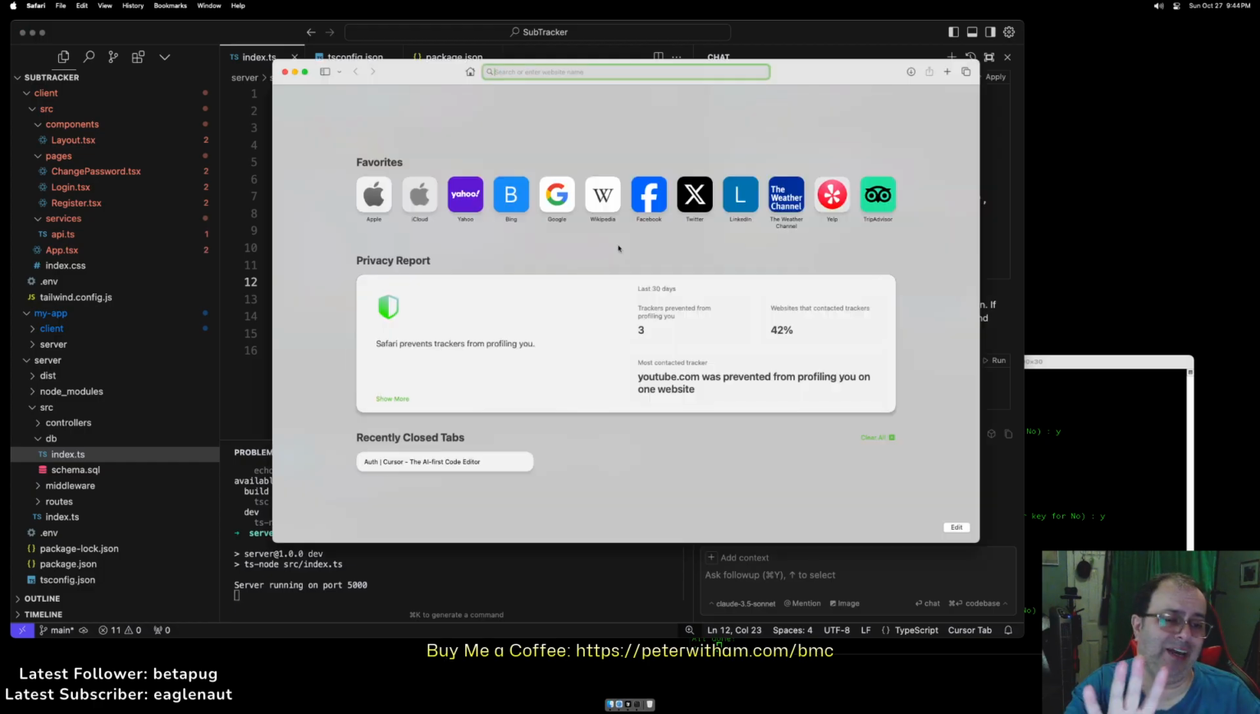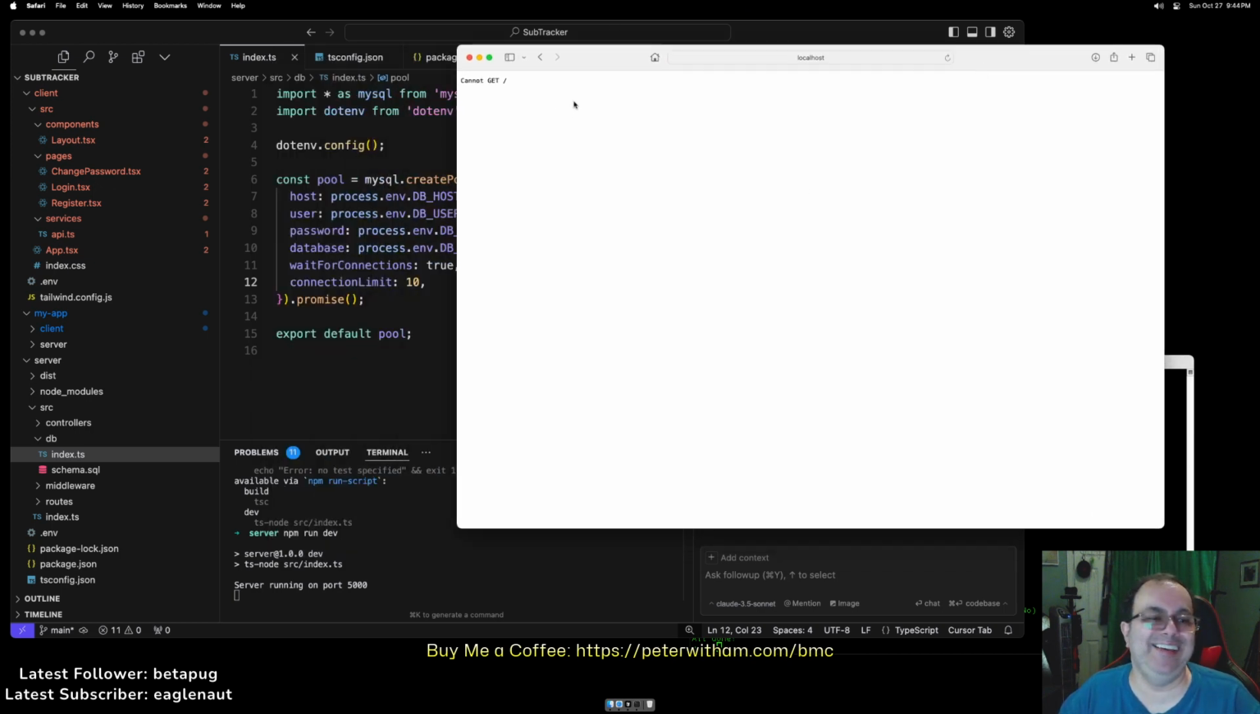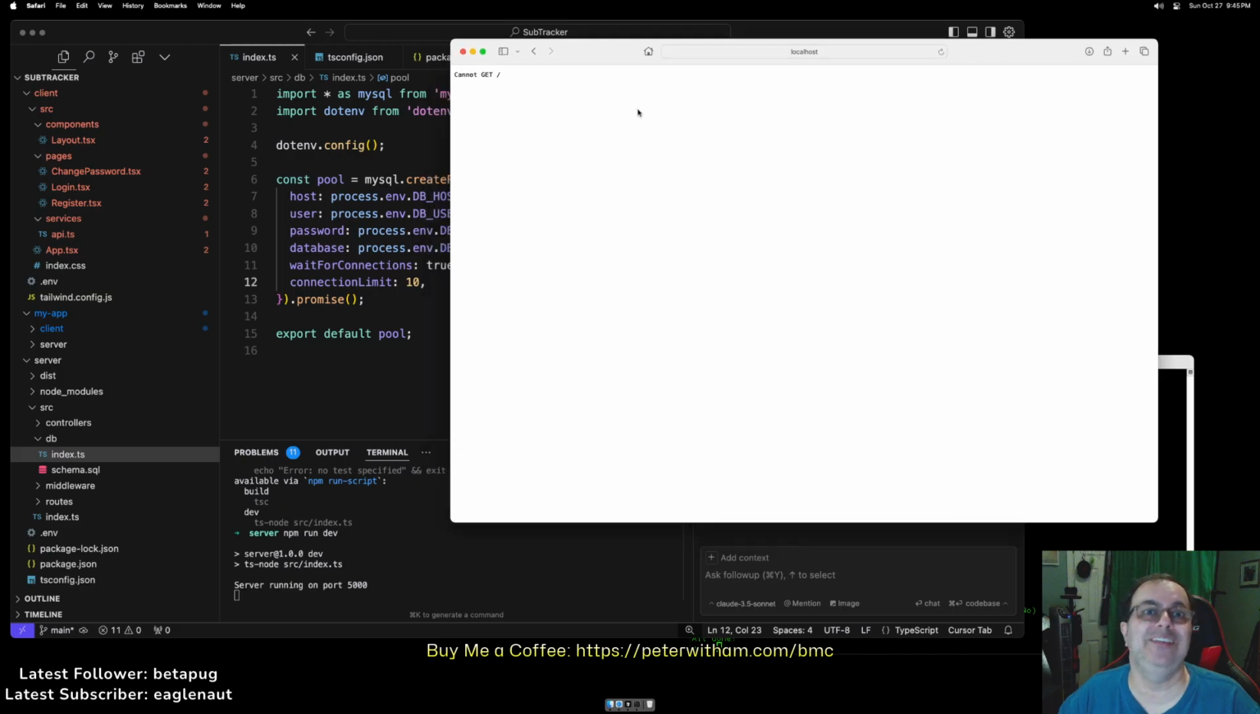Get ready for the bright lights. Localhost port 5000. Cannot get... Hey, at least it served that up, right? Anyone remember where we were at in the process of building this stuff?